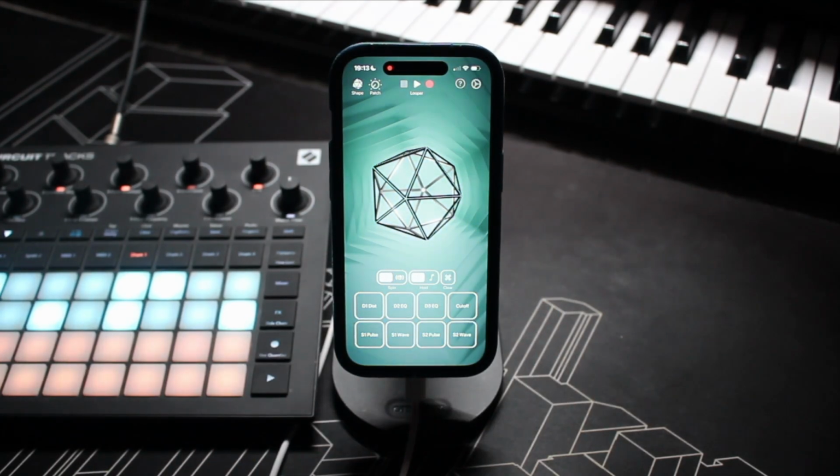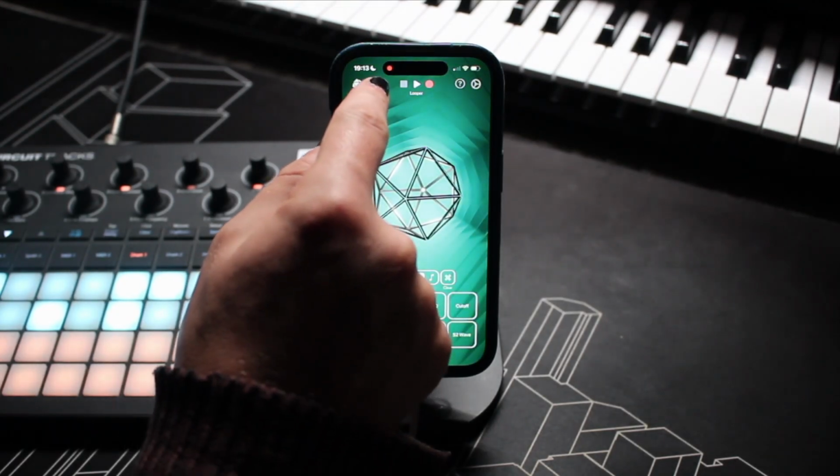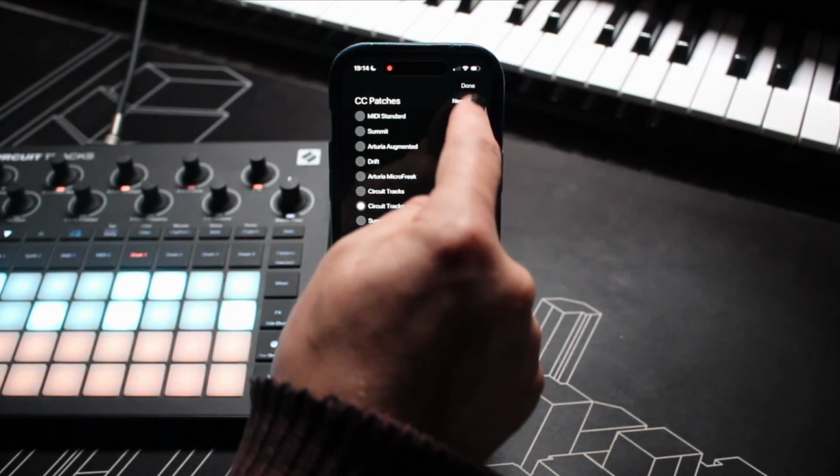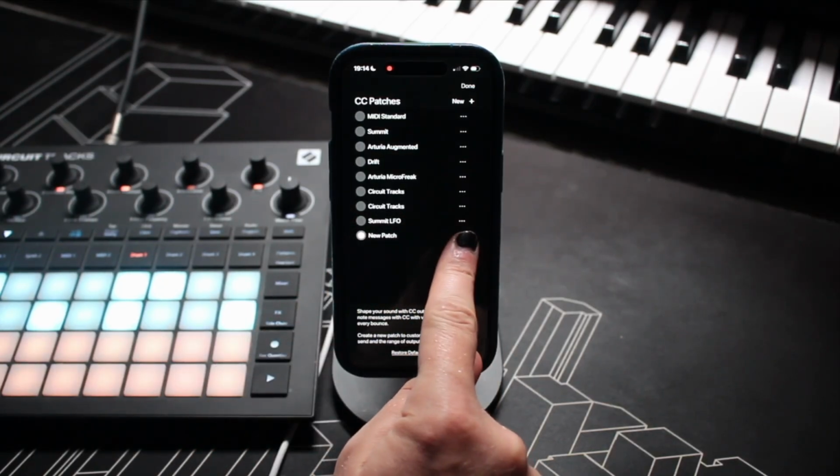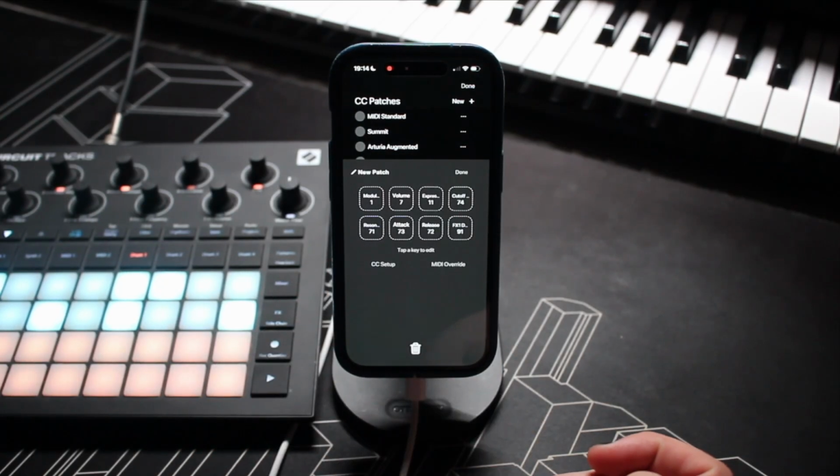So now we have that done, we can go ahead and make the patch. So we can go into here, we can create a new patch. And then if you tap on these three dots over here, it will open the edit menu. So now we can go ahead and add our first parameter that we want to change.